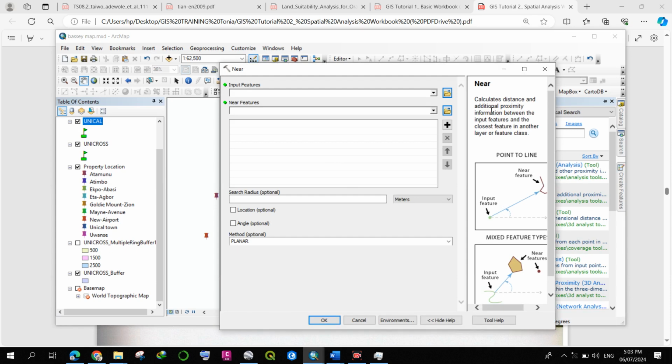It says calculate distance and additional proximity information between the input feature and the closest features in another layer or feature class. So it's using a straight line to connect the two points together. Maybe schools to where you are living, maybe where you have an accident to hospitals. It's just to check the shortest distance in form of a straight line without taking your road into consideration. This time around it is assuming that there is no road. Everywhere is just plain and flat. Did you get my point now? So that's the case for this.